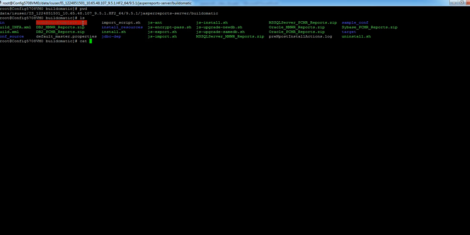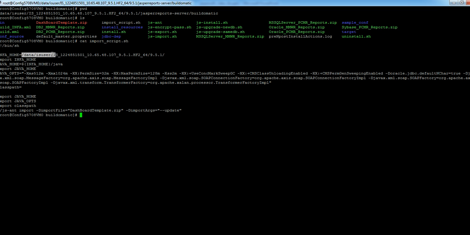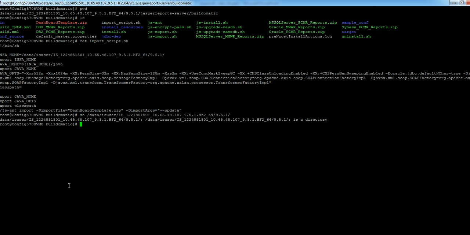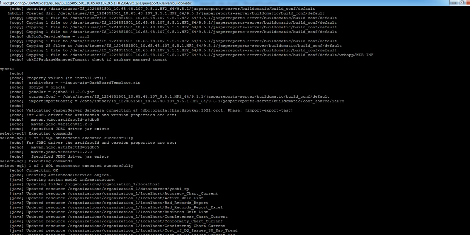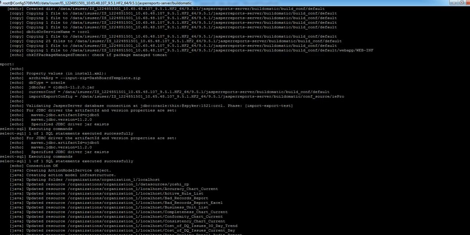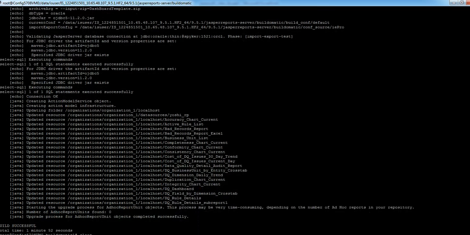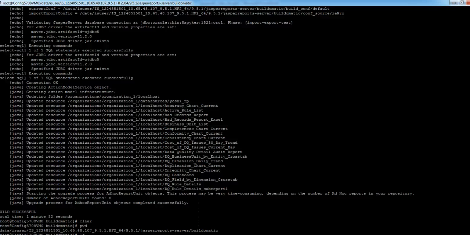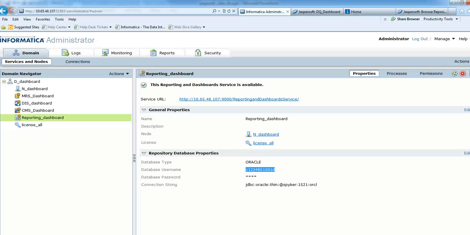Let us see the content of the import script file to make sure that the infra home is set correctly. Yes, this is set correctly. Following this, we have to execute the script, and this will import the reports into our Jaspersoft tool. If the import is successful, we will see these commands, and finally a build successful message will come up. So this completes the configuration part.